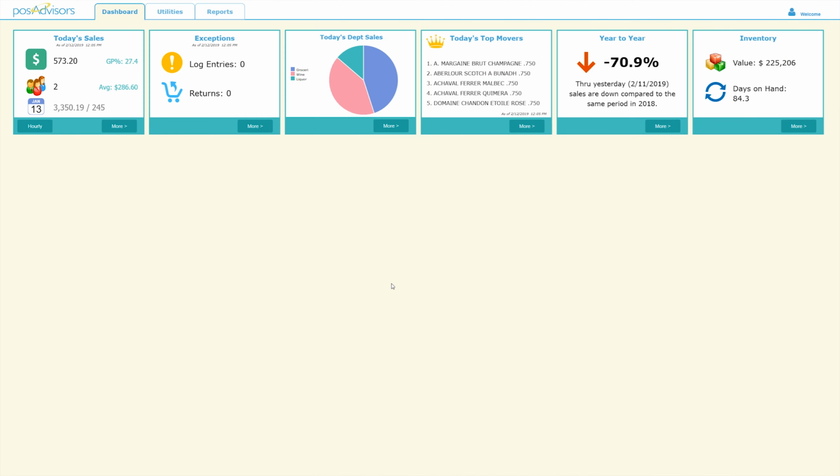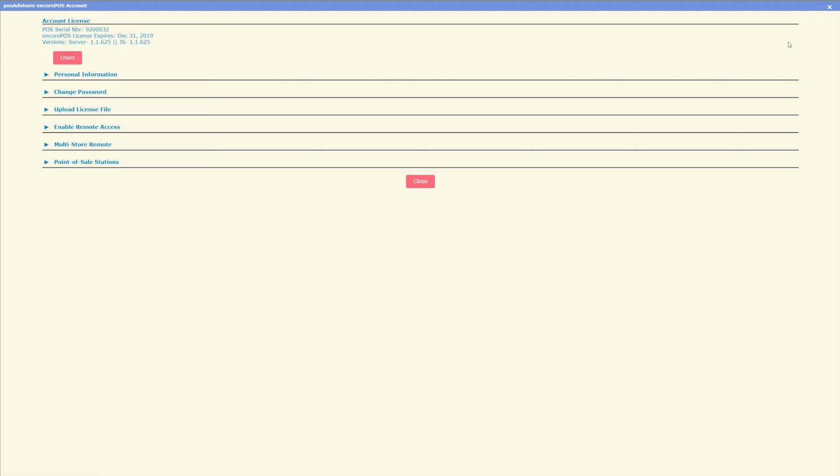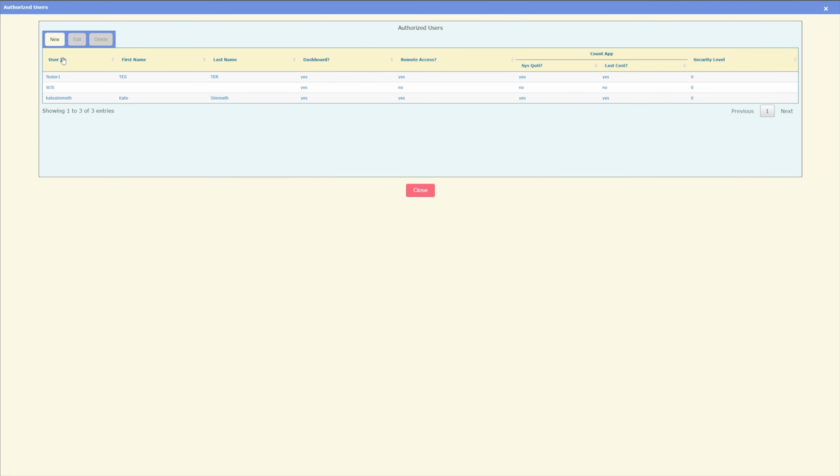We'll start with the Encore POS Dashboard. Click Welcome on the top right-hand part of the screen and select My Account. Then click Users to go to the Authorize Users screen. This displays the permissions, security level, and name of the users authorized on your Encore POS account. Here you can add, edit, or remove users. We'll start by editing a user.